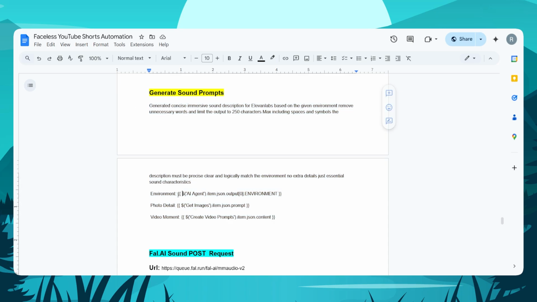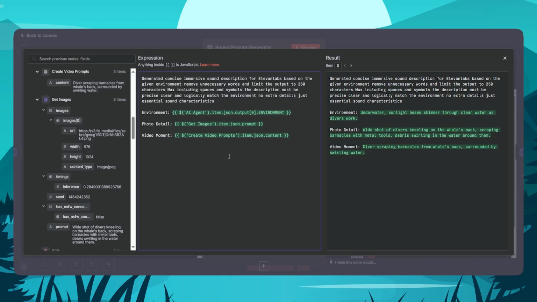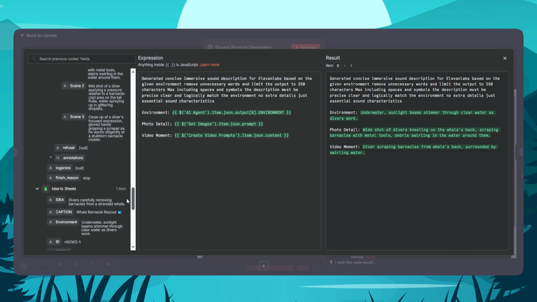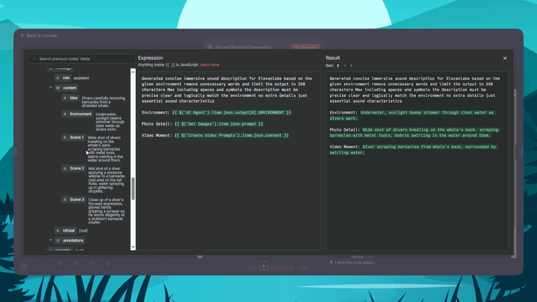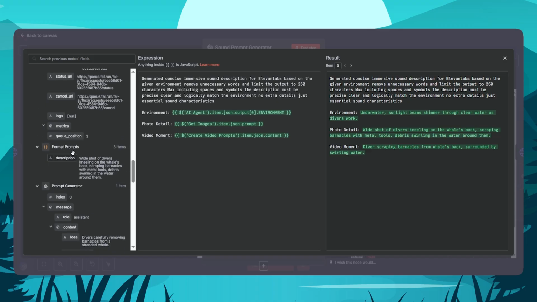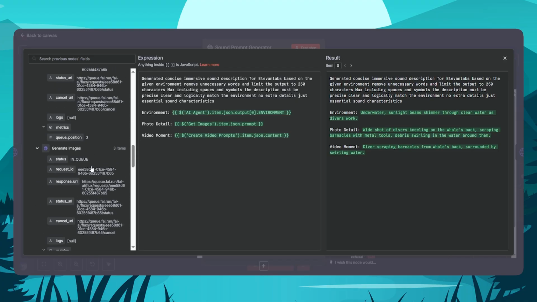In the environment, we're going to just drag and drop. Okay, this is the prompt, and in the prompt, we have to give it the information about the environment, the photo detail and the video moment. So the environment node will be at the bottom as it is. It's here. You can just drag and drop it. In the photo detail, we already have the photo detail from the get images prompt, and this is the photo. You can just copy and paste it from different sections. It's going to be the same.